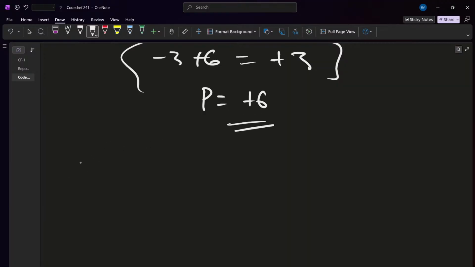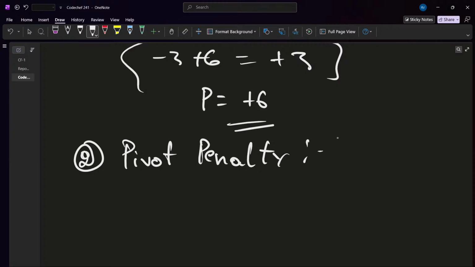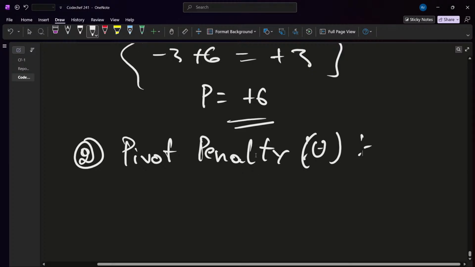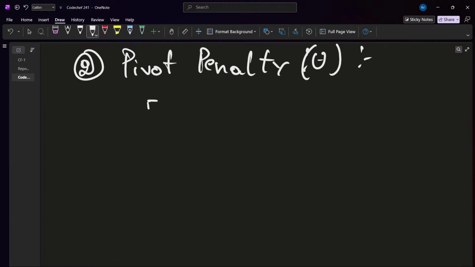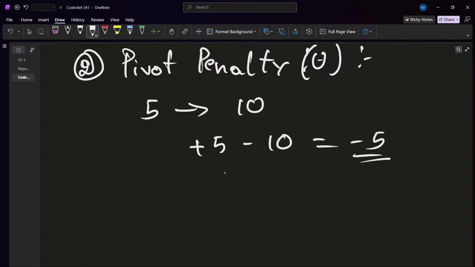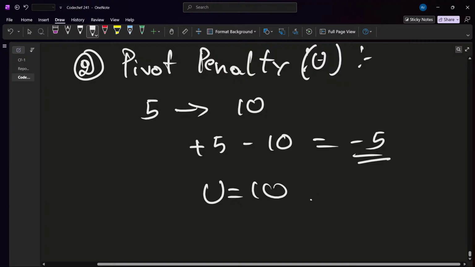Now what is my pivot penalty? The second one is the pivot penalty. Pivot penalty is denoted by U. We have 5 that is currently being added. To make it subtracted instead, I'll apply a penalty of 10. That is, plus 5 minus 10 is going to give me minus 5. So my U is going to be 10. That is all we are doing.